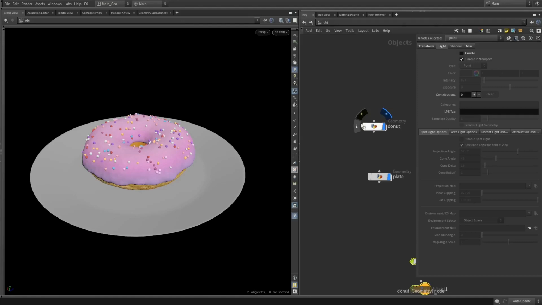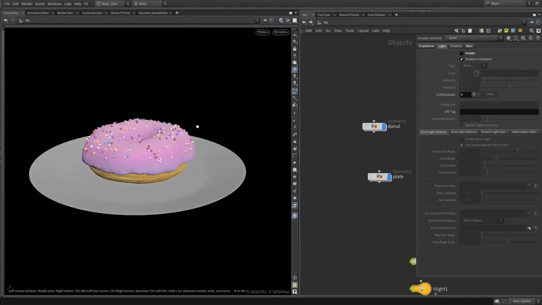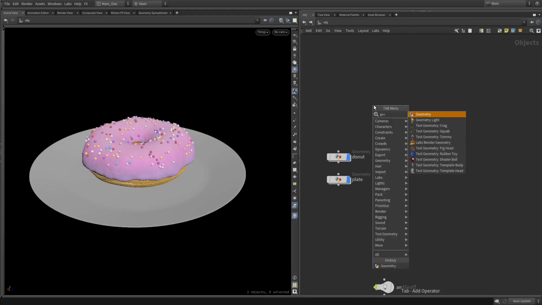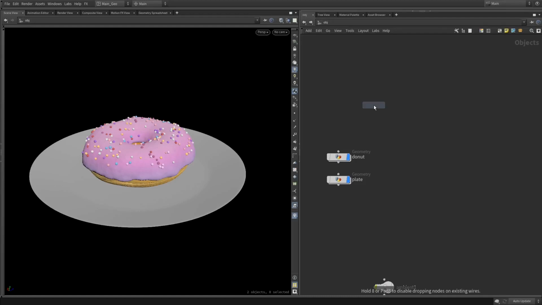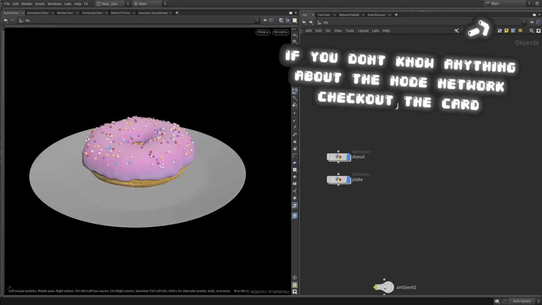This is unlike the traditional software. This is not a modeling tutorial. This is a procedural modeling tutorial. So first you need to know that we are in the object context, as I mentioned in the older tutorial, and you can create a geometry node to be in the geometry context.